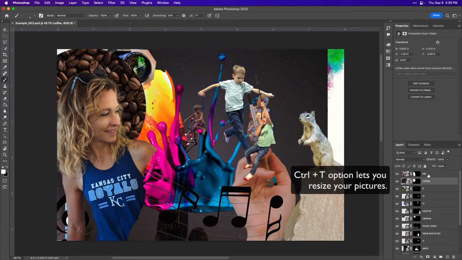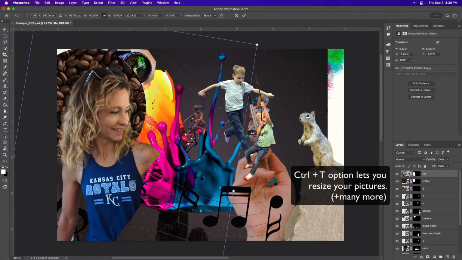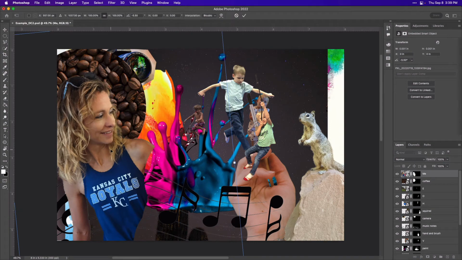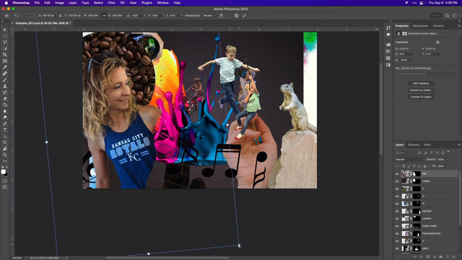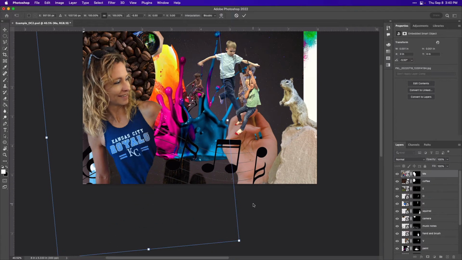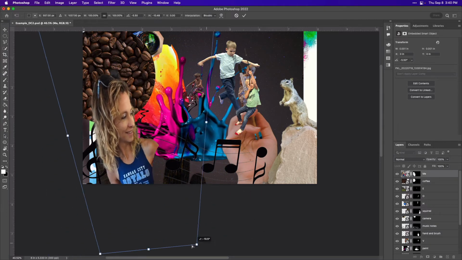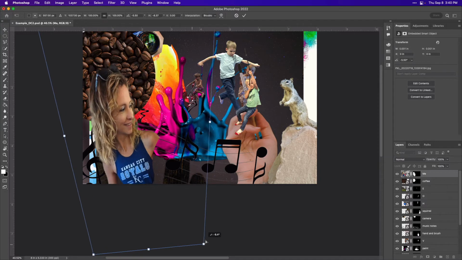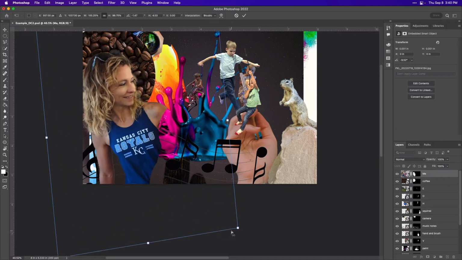With this option, you can not only resize images, but you can rotate the image, skew it, distort it, change the perspective. And the difference between distorting and changing the perspective is that you can only move one plane at a time. So I can't move both the X plane and the Y plane, just one plane.